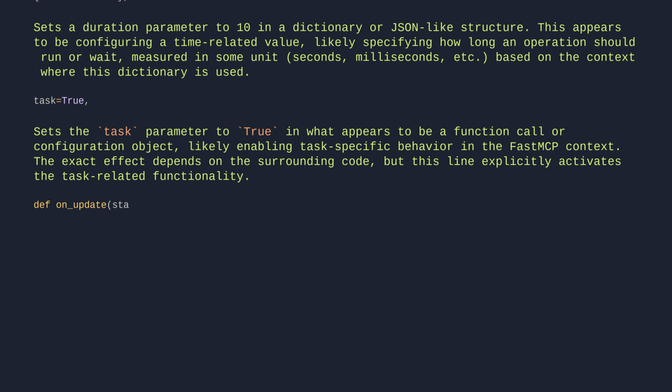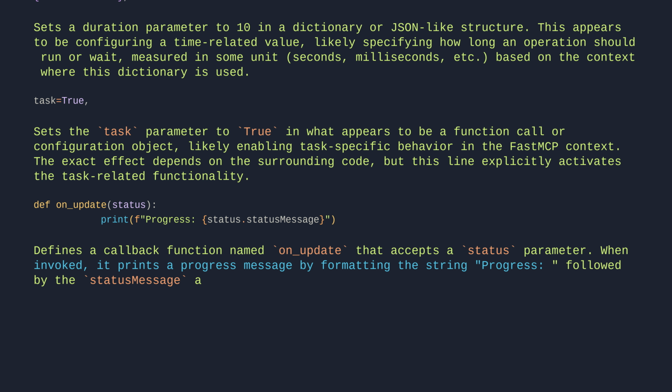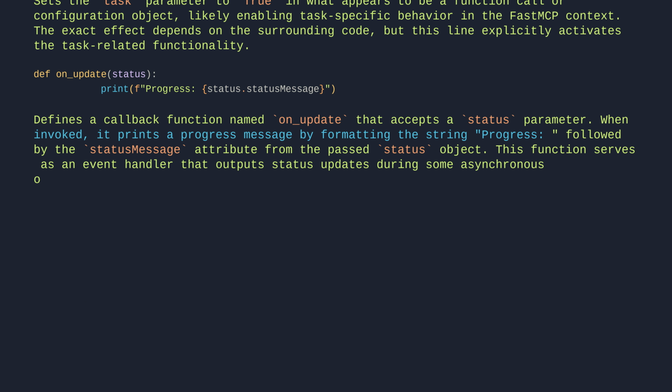Def on_update(status): print(f"Progress: {status.message}"). Defines a callback function named onUpdate that accepts a status parameter. When invoked, it prints a progress message by formatting the string progress, followed by the status message attribute from the status object. This function serves as an event handler that outputs status updates during some asynchronous operation.